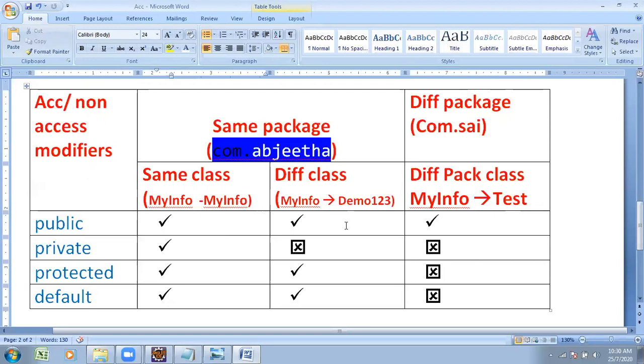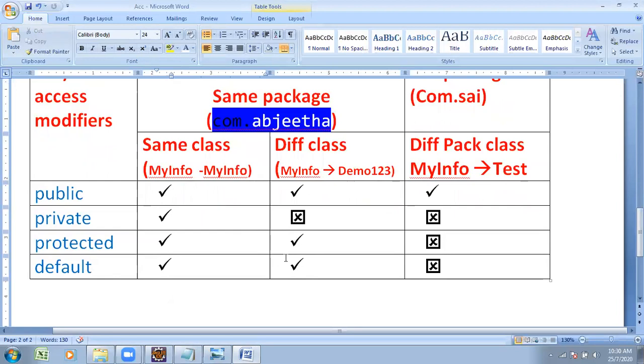Now is it clear, Abhijit? Yeah, it's clear, Sai. But observe one thing: they may ask this in interview questions. Observe this one.